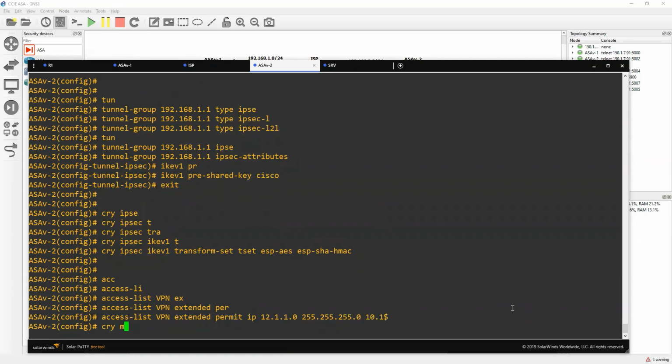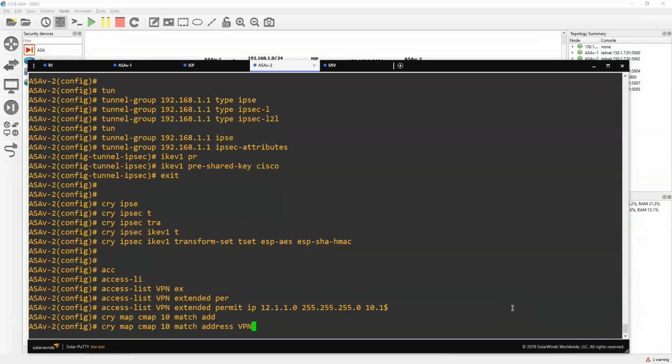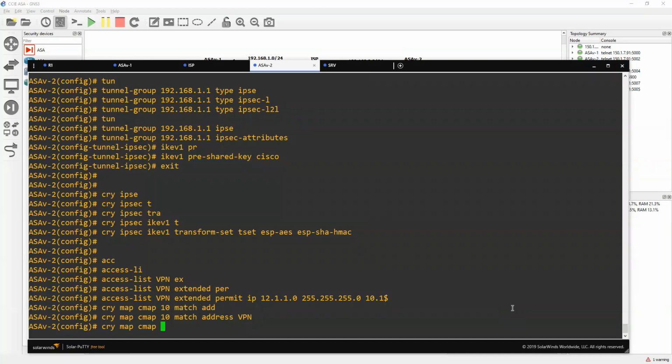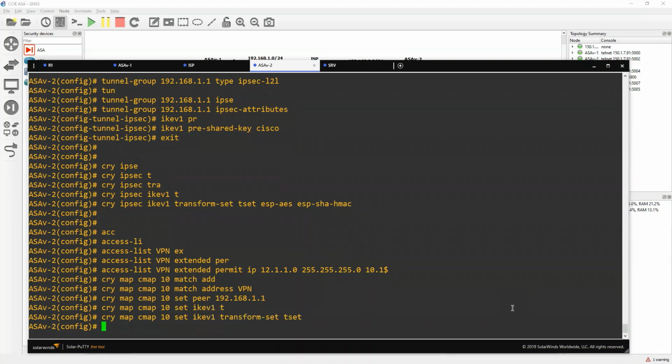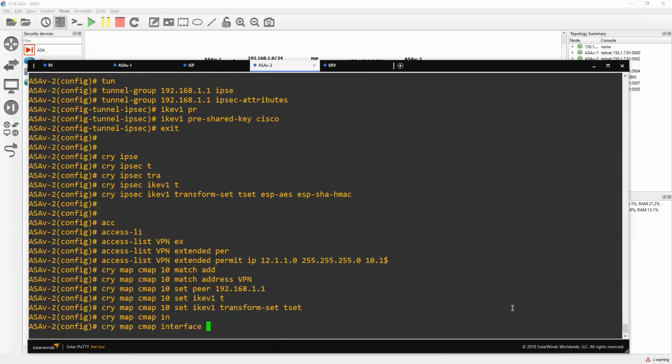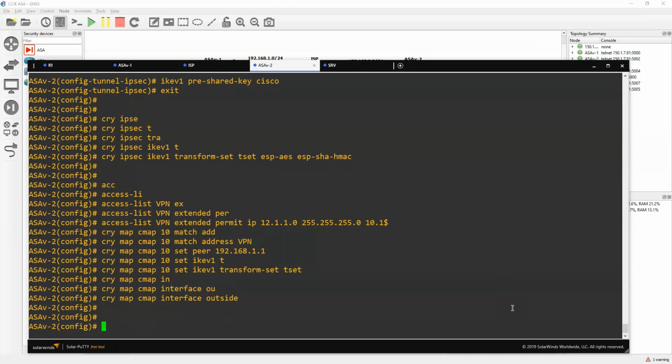And crypto map CMAP number 10, match address on the VPN. Crypto map CMAP number 10, set peer as 192.168.1.1, and crypto map CMAP number 10, set IKE version 1 transform set to T set, and crypto map CMAP number 10. Now it's interface outside. That's it.